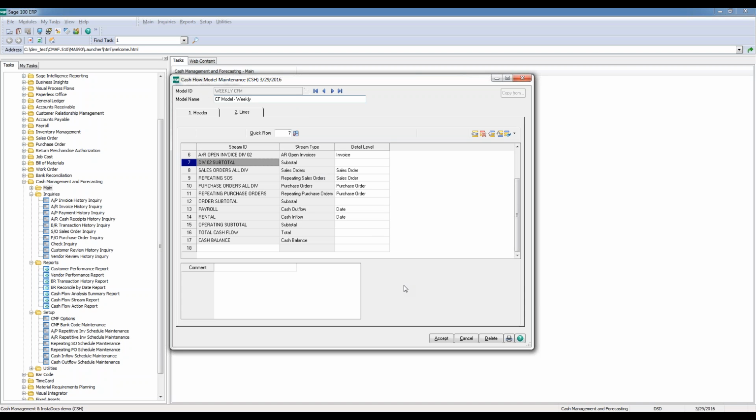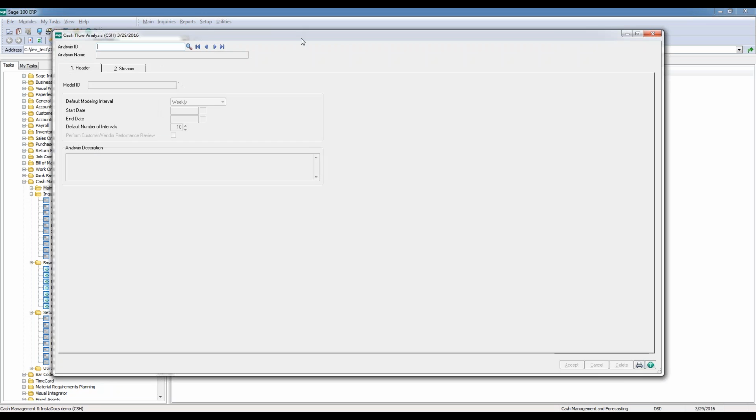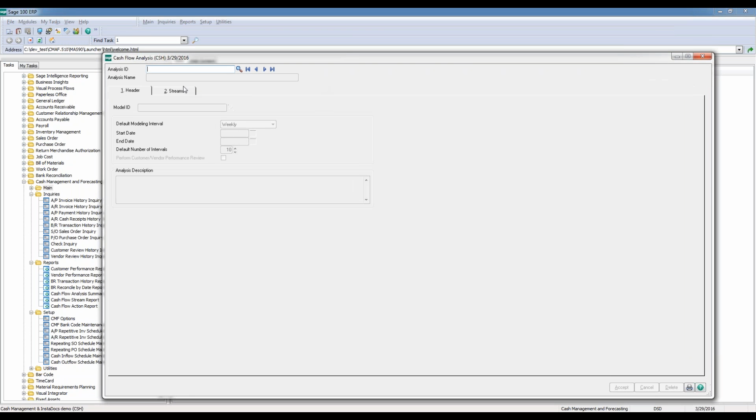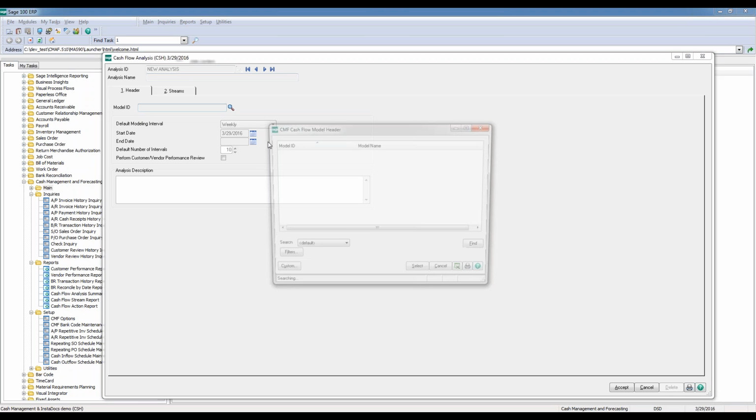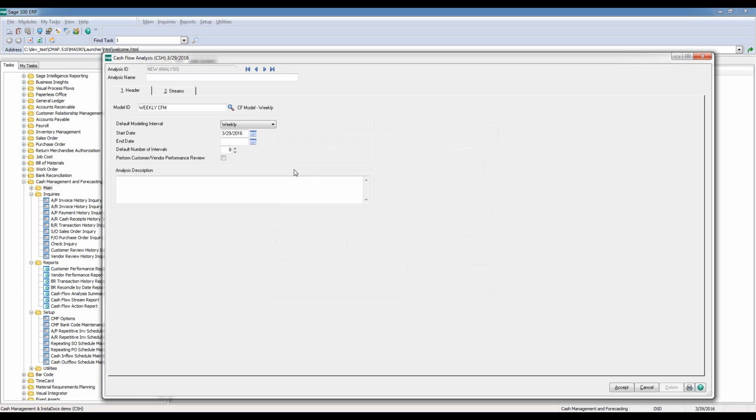So next on the main menu, we have our cash flow analysis. So this is the fun part. So I'm going to go ahead and create a new analysis. I can give it a name, and here's where I select that cash flow model that I created. So I'm going to go ahead and select the weekly model. Okay.